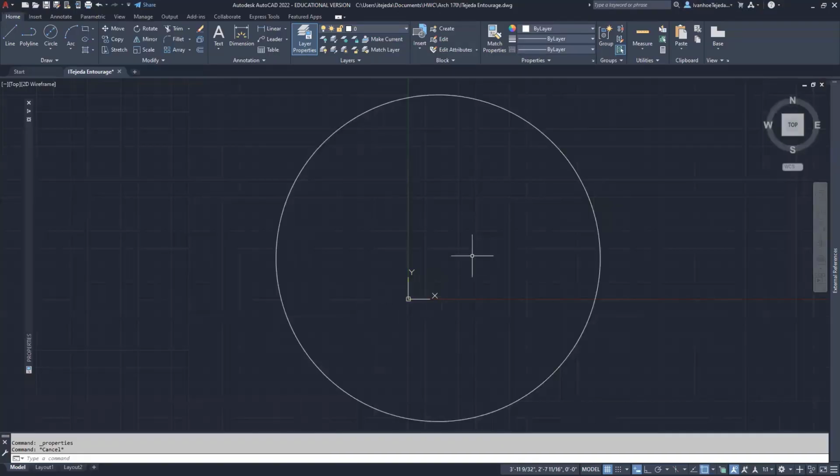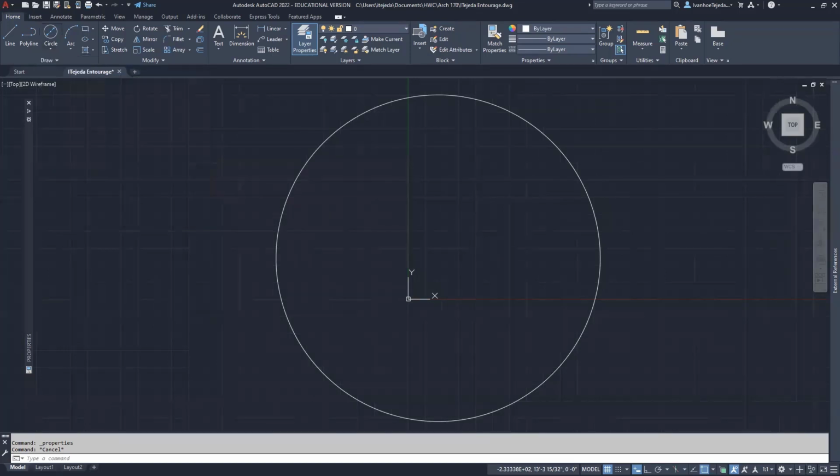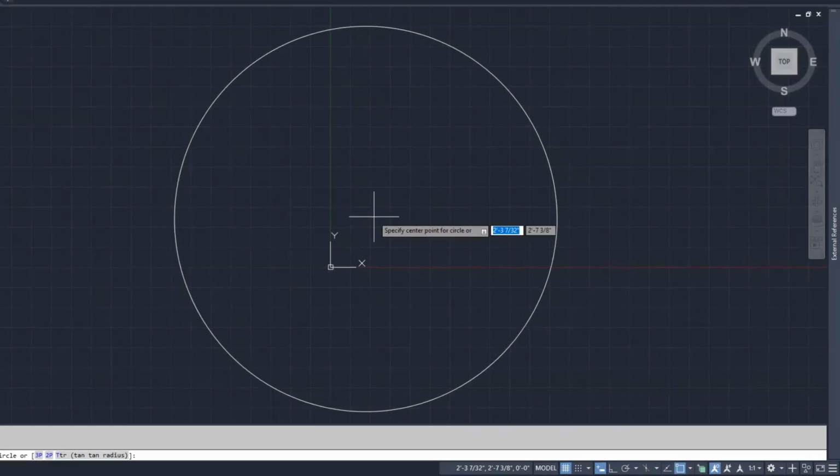So I'm going back to my drawing. And what I'd like to do is draw another circle. And you could pick center diameter or center radius. It doesn't matter. I'll go with center radius. And what I'd like to do is actually place that circle at the exact center of this one. Let's go back to the object snaps for a second.